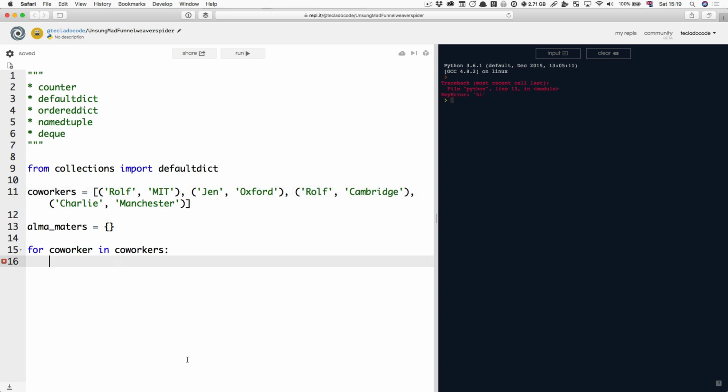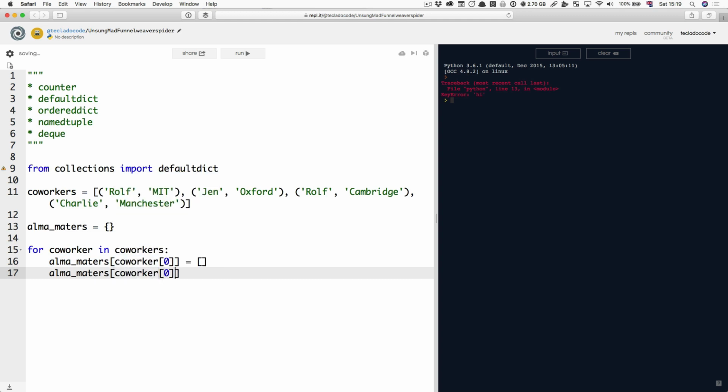So we would say alma maters coworker 0 is an empty list, first of all, and alma maters coworker 0 dot append coworker 1. So coworker 1 is MIT, and what we're doing is we're accessing the Rolf value of our dictionary, which has just been initialized to be an empty list, and we're going to append to that empty list the place where he's been.